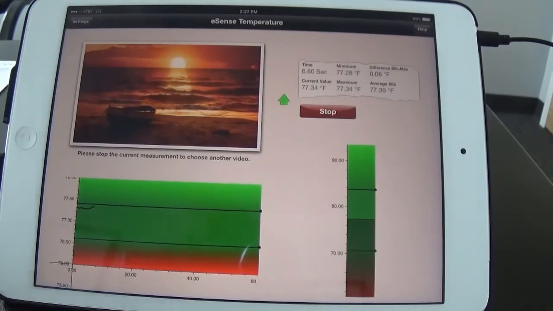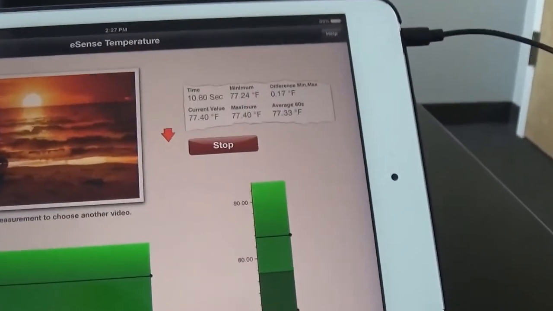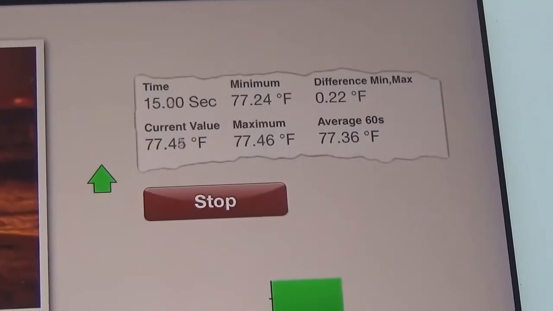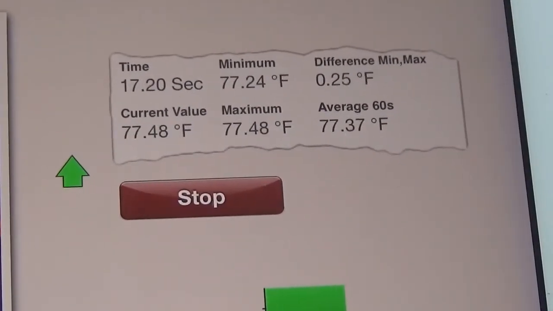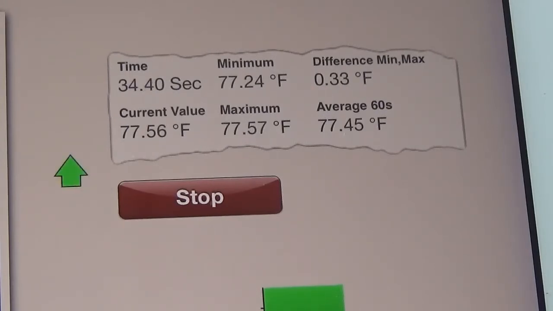And so in this part of the screen, you've got numbers. So you can see you've got the time there. You have the minimum temperature, the difference between minimum and maximum, current value, maximum, and your average temperature. Below that you have the stop button.